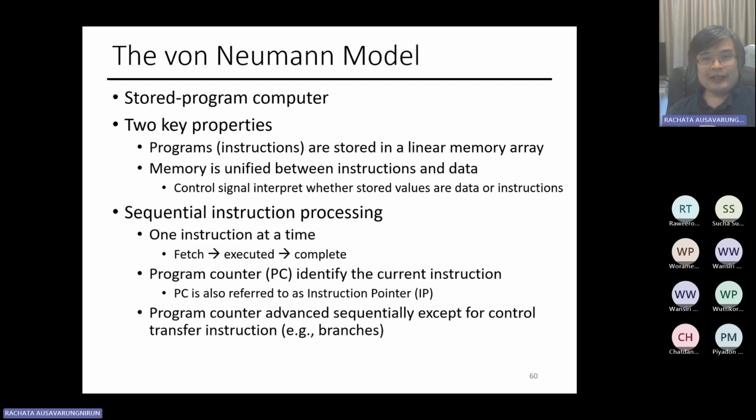The second really important component of the von Neumann model is sequential instruction processing. Sequential instruction processing means that I run one line at a time, line by line. So if I start from line number 1, I then go to line number 2, then line number 3, then line number 4. This simplifies the hardware design a lot.